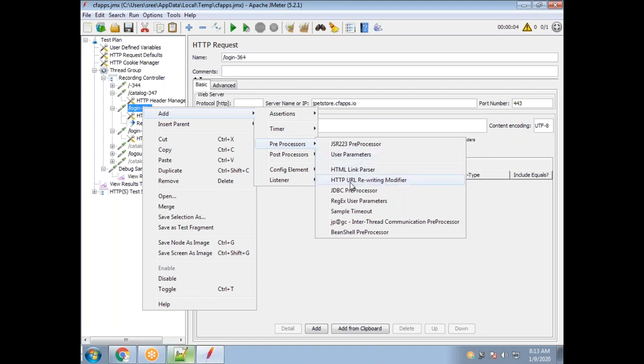Typically, you see HTTP URL rewriting modifier. See if there are any examples for that, or regular expression user parameters, or user parameters. Try to play around with these three, or HTML link processor, and see if you can do something with these preprocessors, guys, because in the interviews they might ask if you have used any preprocessors at all. Honestly speaking, never in my life. I have done 2 to 3 projects, never had to use a preprocessor.